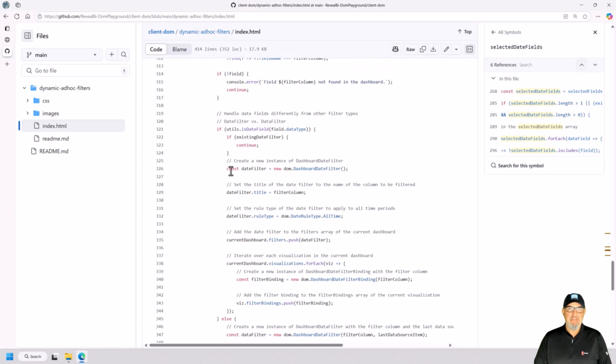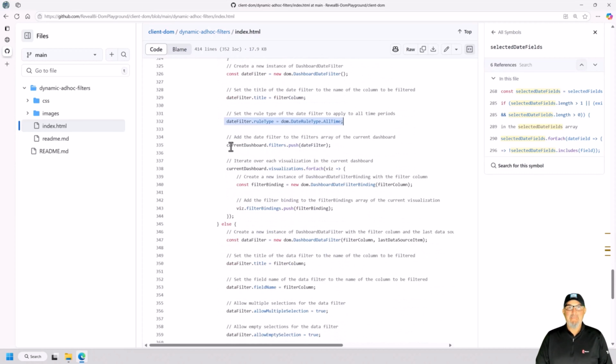And the way the DOM works for a date filter is you create an instance of a new date filter. It has some properties like title. There's a rules type enumeration. These map to the fixed dropdown in the datetime filter. So you can have last 365 days, this year, last quarter, etc. You can also do a custom range. We end up adding the filters to the filters collection. I'm binding the filter to the DOM dashboard date filter binding, and then I'm adding it to the visualization.